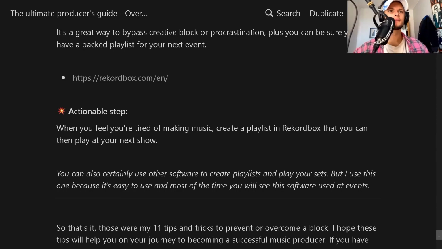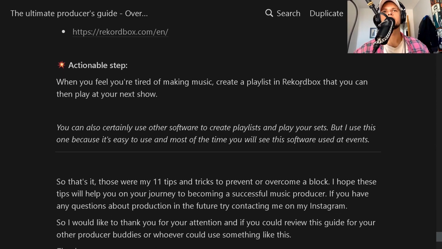So it's a really nice way to overcome a creative block. And when you feel you are tired of making music, create a playlist in Rekordbox that you can play on the next show. You can also certainly use other software to create playlists and play your sets, but I use this one because it's easy to use, and most of the time you will see this software used at events.